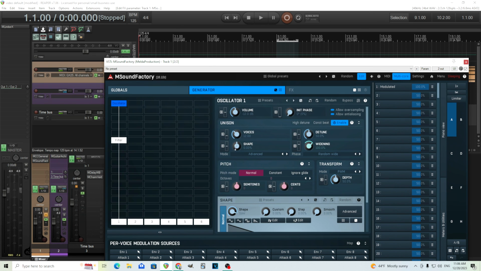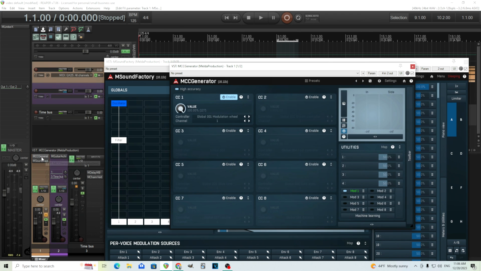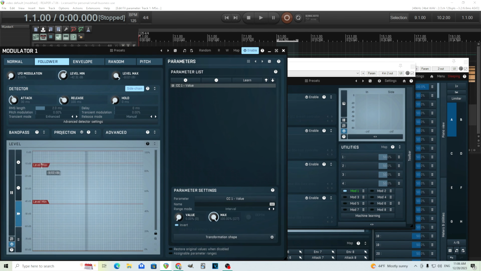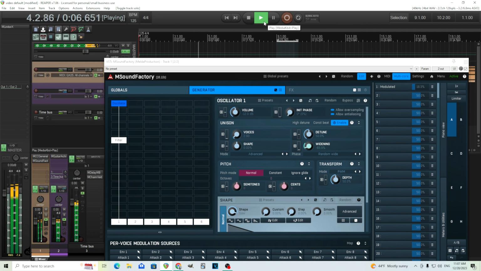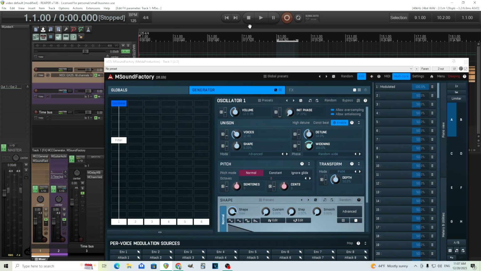So this way I can have it in mono with one voice as I am playing, and then otherwise I can have more voices. Let's make this a little bit more extreme by turning the level down like this. So let's hear it. Now, that's something that would be hard or impossible to do another way.